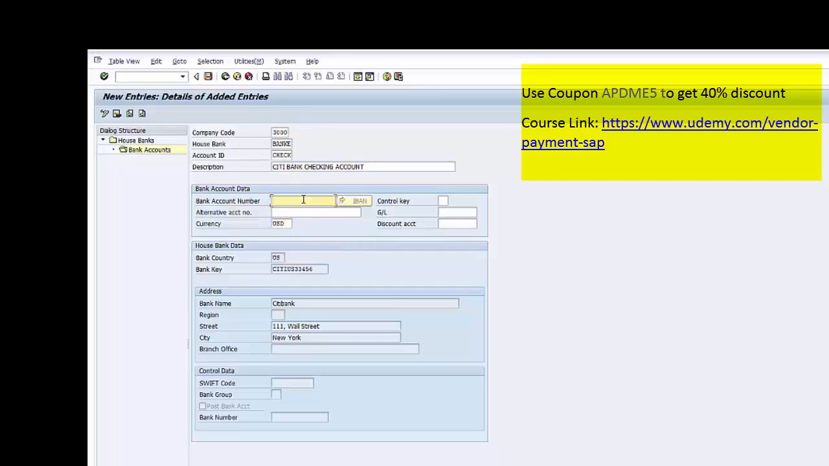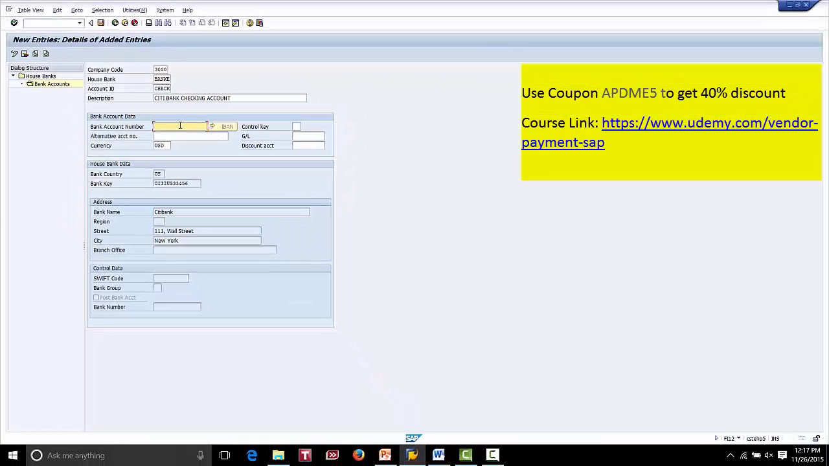Bank account number. Now, this is the account number which we receive from the bank. So, for the checking account, there is an account number which the bank has provided. That has to be entered here. We will give a random, fictitious number, 358-0073.